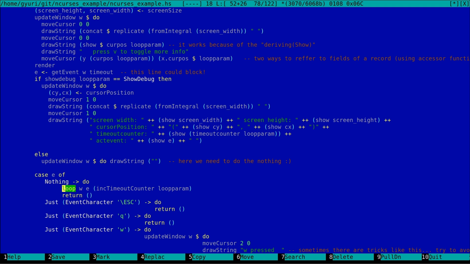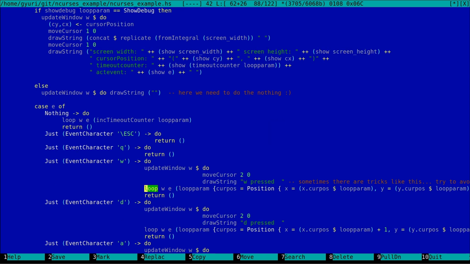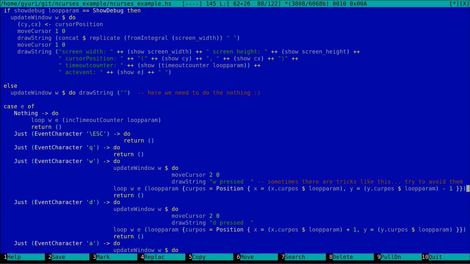If you would like to provide some mechanism to quit from the program, the queue and escape cases should not contain the recursive call. This is what you can see in the next cases. If we are pressing W, we move the cursor to the beginning of the second line and draw the W pressed string. Then we are creating a new modified word for the next iteration with the appropriate cursor position.